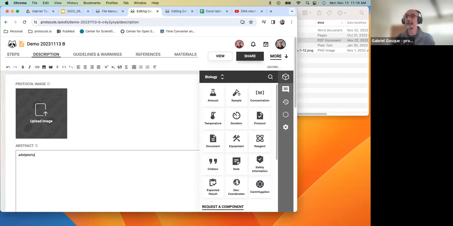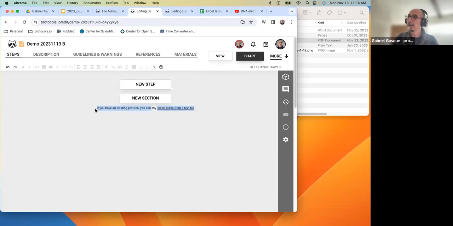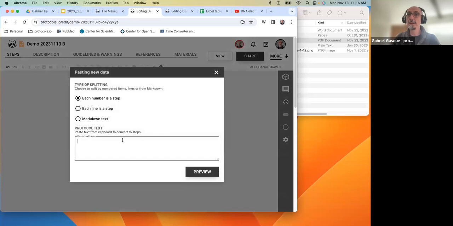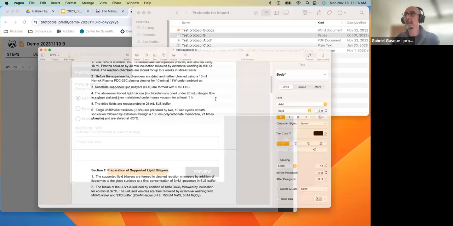Again, I can add an abstract. And now going back to the steps, below where it says new steps, a new section, if it's not too small for you to see, it says here, if you have an existing protocol, you can insert steps from a text file. So it only works when your existing protocol is a text document, not a PDF. But I can click it here. It will open this window.